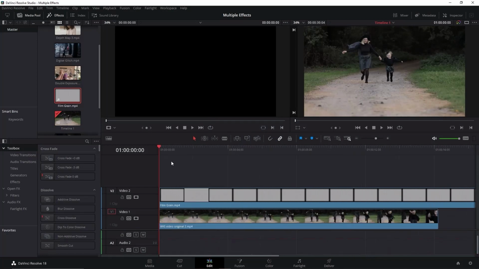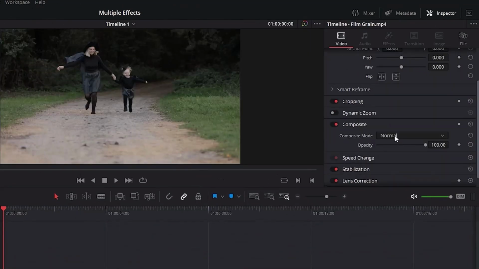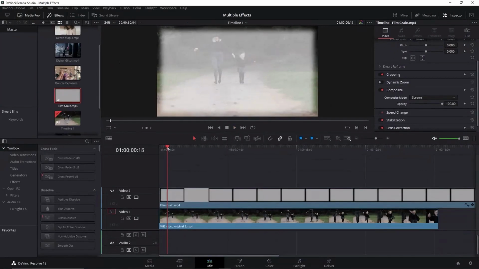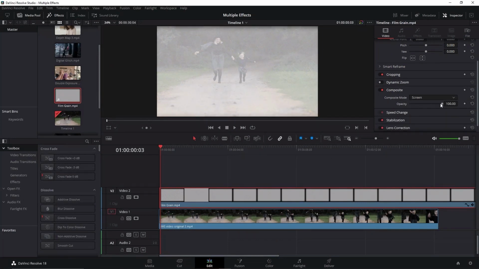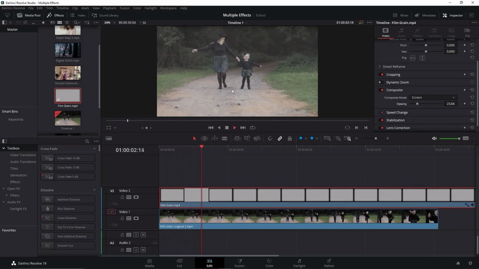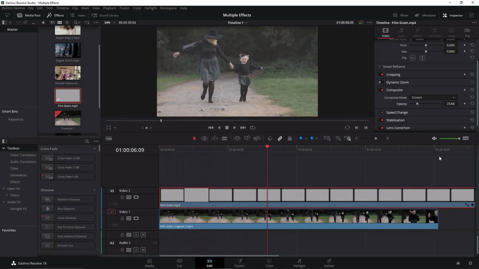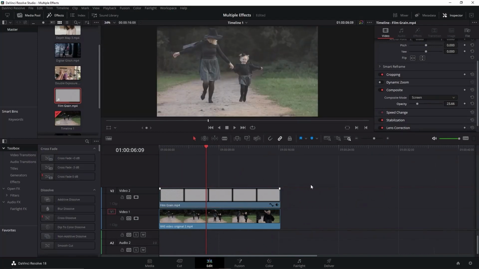Now, click in the film grain video, and then click in this inspector. Scroll down a bit here in the composite section, and change the composite mode to screen. Great! Now just increase the zoom level of your video, and scroll down a bit here into opacity. Decrease its value until you find the video looks good enough. Change the length of the grain to match your video if necessary, and that's pretty much it. Here is the end result.